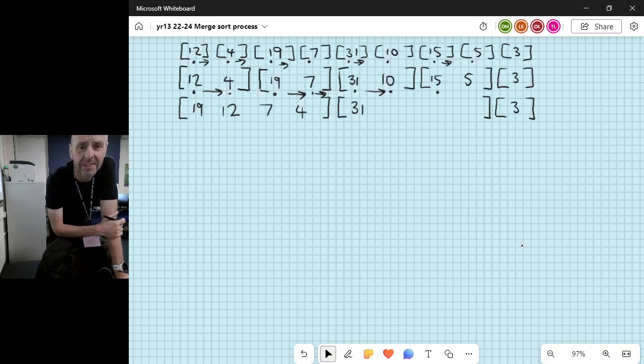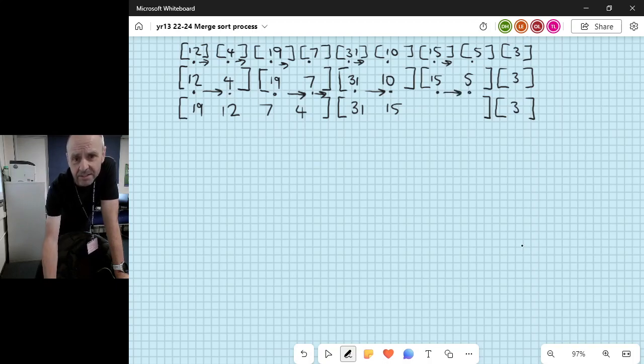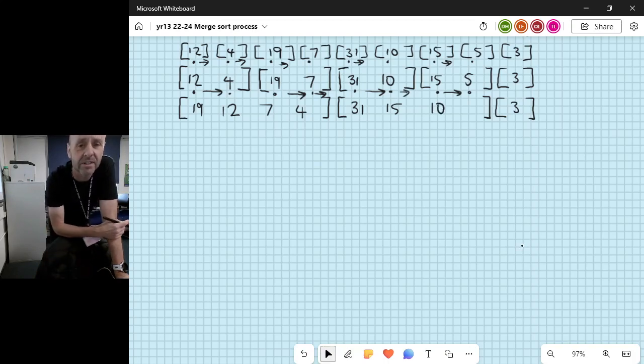So we're now comparing 10 and 15. So 15 is the bigger one. Move on in that list. Comparing 10 and 5. So 10 is the bigger. Move on in that list. Oh, we've got to the end. Dump the contents of the second list.